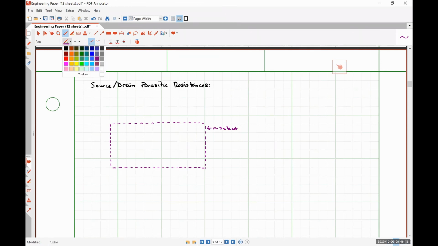I define my active region in what may seem like a slightly awkward form, but we'll talk about it. Do my poly from my gate.